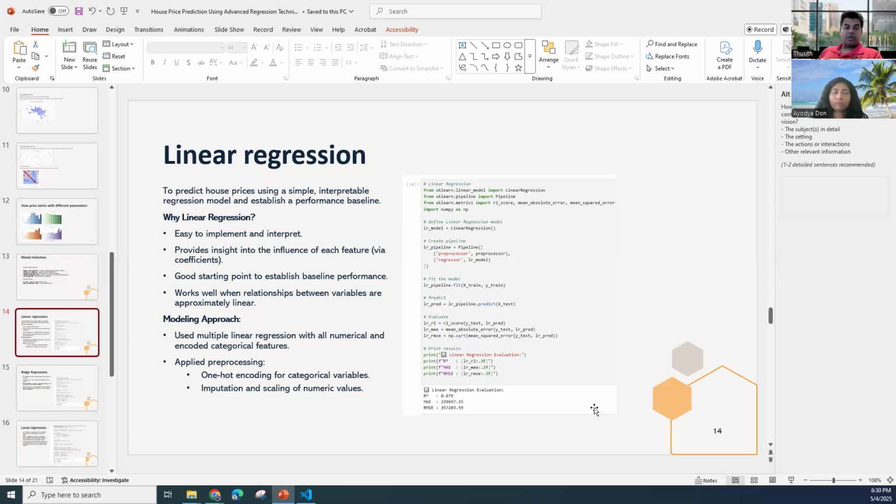Our modeling approach involved using multiple linear regression with all numerical and encoded categorical features. We also applied pre-processing steps like one-hot encoding for categorical variables and imputation and scaling for numerical values.